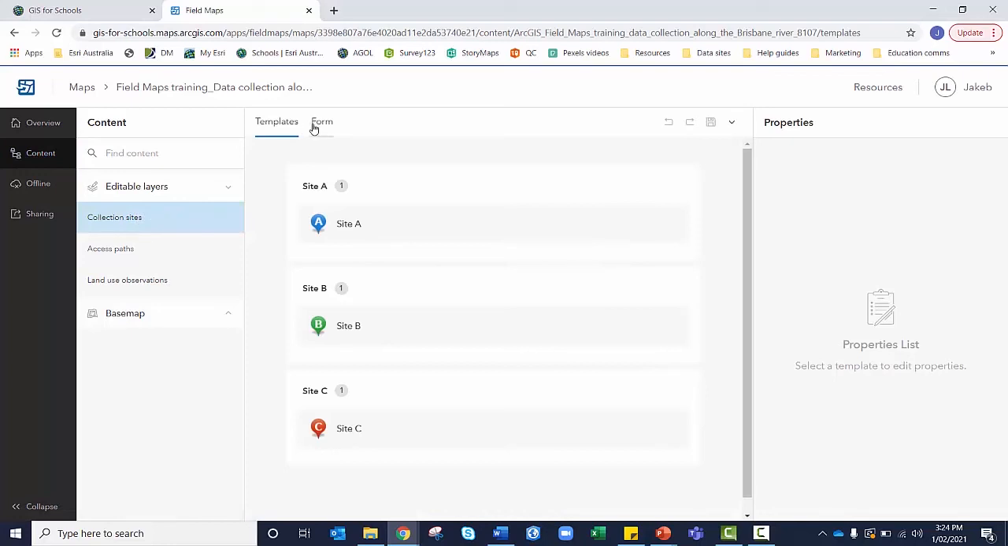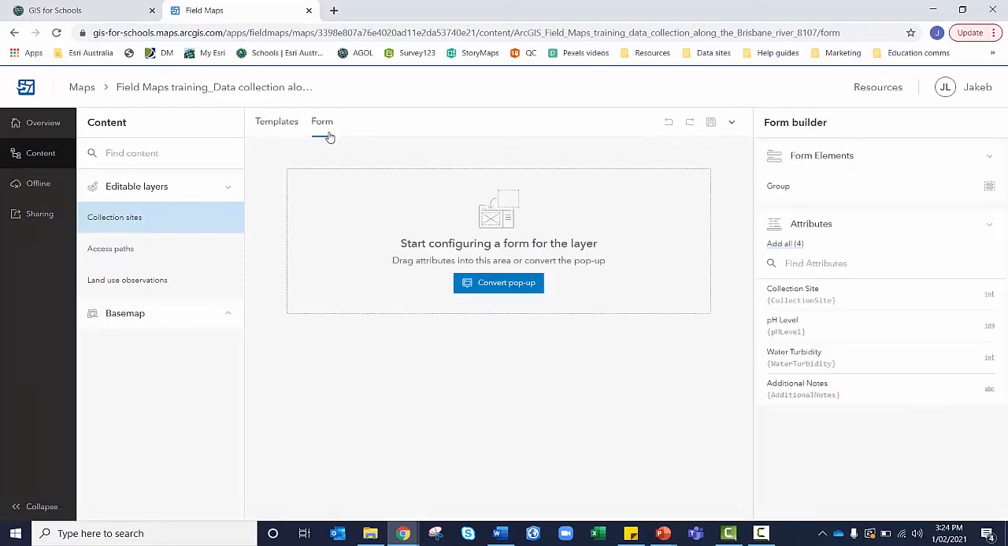And I want to start building my form. So I want to move from templates over to form. And you'll notice the 4 fields that we created in the previous step. I can start dragging them in and creating a form similar to Survey 123. So I'm going to start with what I think is the most logical. I want my students to determine or tell me what collection site they're at first.